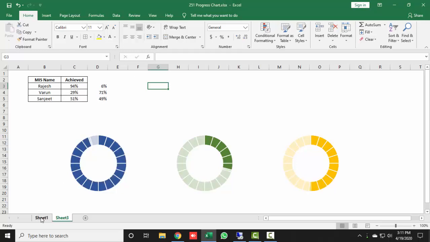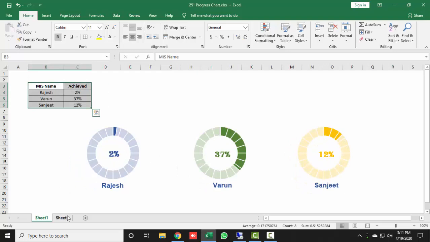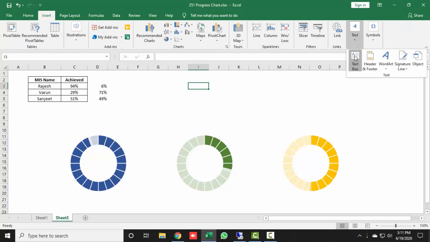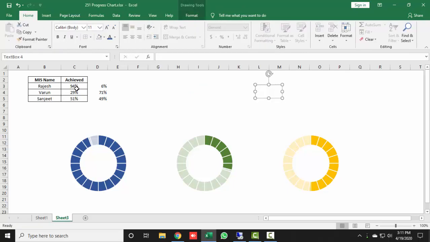Now let's insert the percentage label. So go to insert, then take the text box like this one and take the achievement of Rajesh. So I will just select this text box, then go to the formula bar, press equals, and then the achieved percentage is this one. Now you can see the percentage is here.